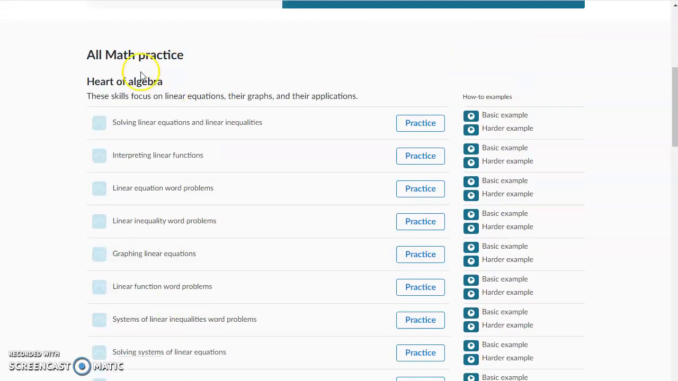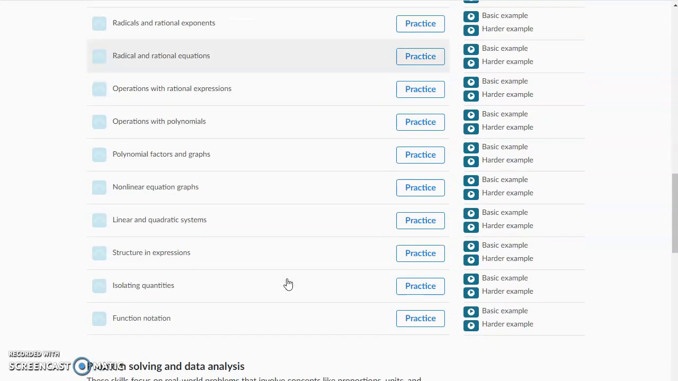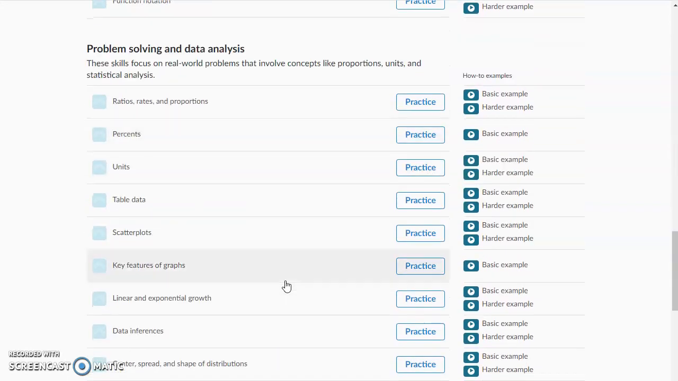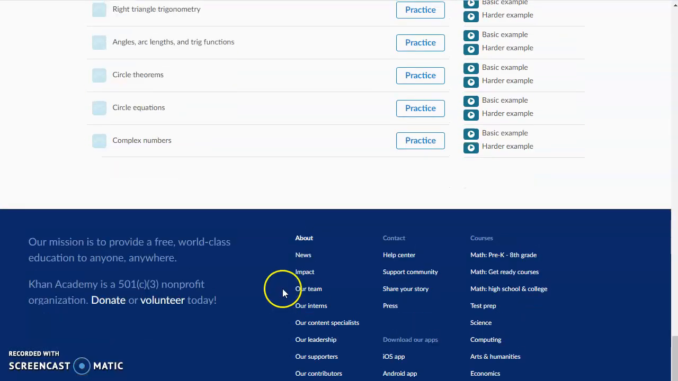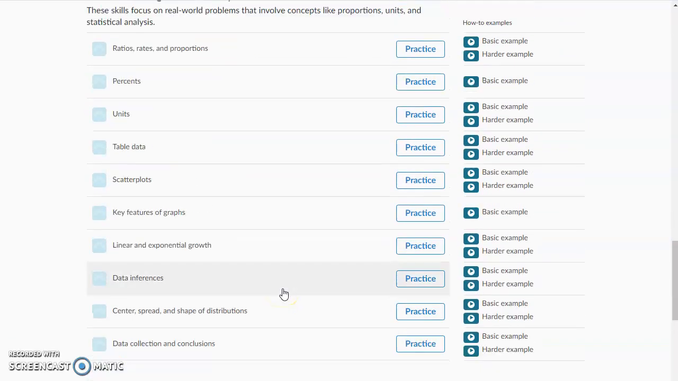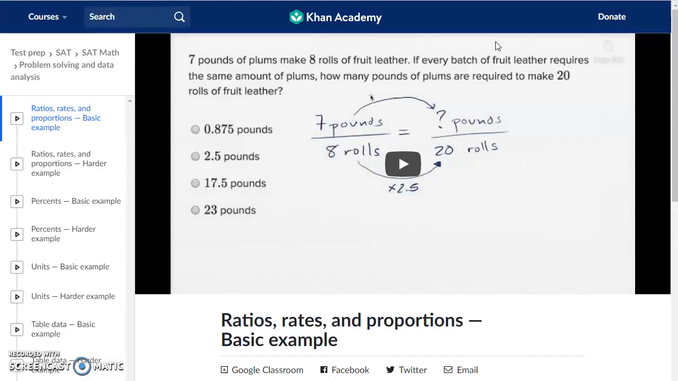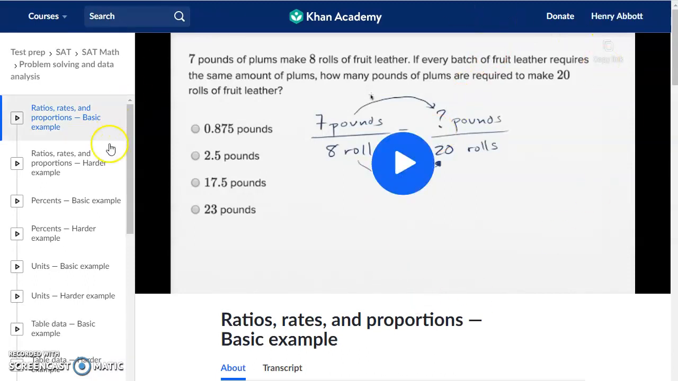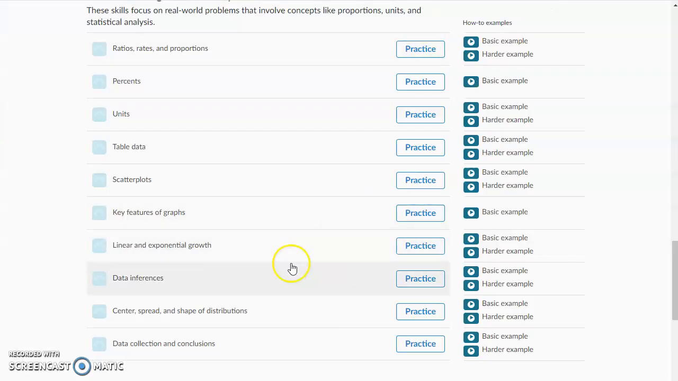So say you know that algebra is not your strength and you want to improve those skills for the PSAT, you'll want to spend more time practicing here in the algebra section. But if you keep scrolling down, it obviously will give you a breakdown of all of the different math components on the PSAT. So this is a nice breakdown, and I love the videos. If you click on practice example, it literally gives you a walkthrough of how to complete the problem. So very thorough and great for you to practice and improve your scores.